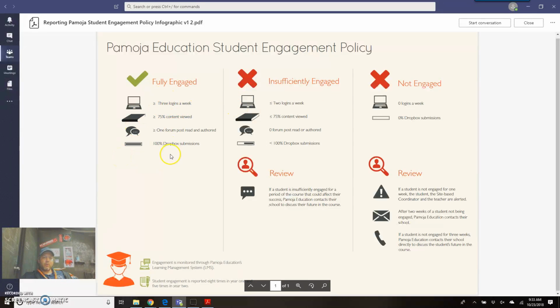So make sure that if you're going to give somebody fully engaged, they've viewed the content, they've posted in the discussion forums appropriately, they've turned everything in. If they haven't turned everything in, they're automatically IE. Okay, and if they haven't logged in and they don't have anything submitted, they're NE.